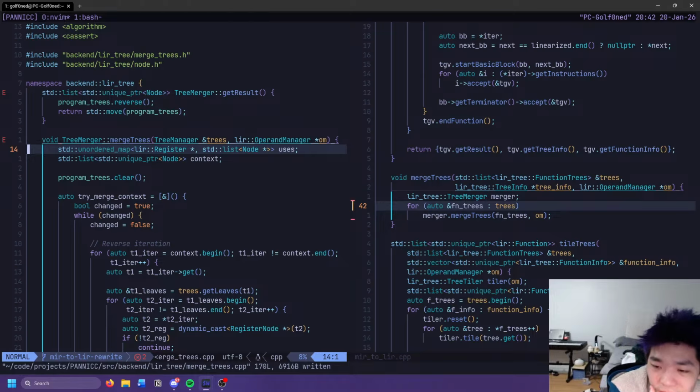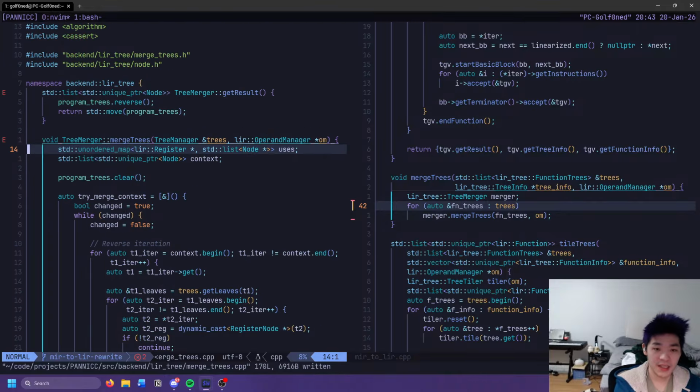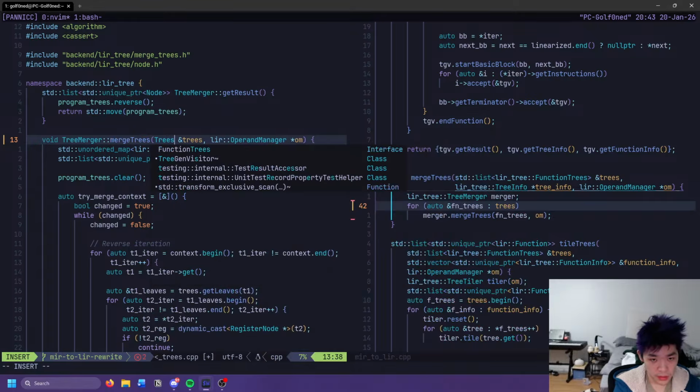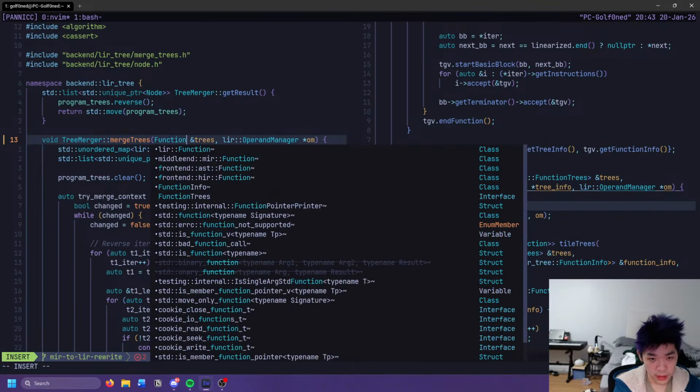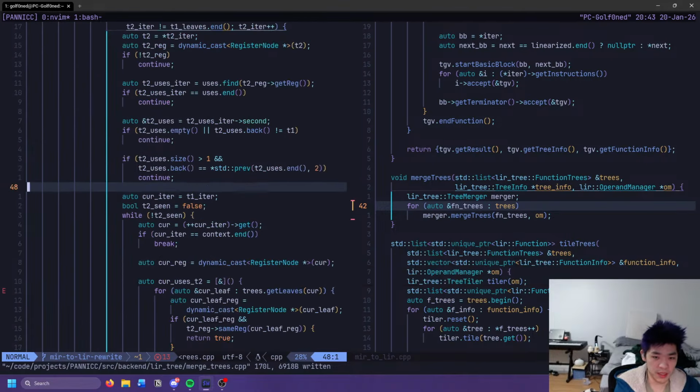Okay, this is rough. This is very rough. What do we even do here? Oh, we need to give it tree info. What am I doing here actually? This is not ideal. Let's change this from tree manager to tree info, function trees. We need that for now, and then we can figure out all of the problems here.